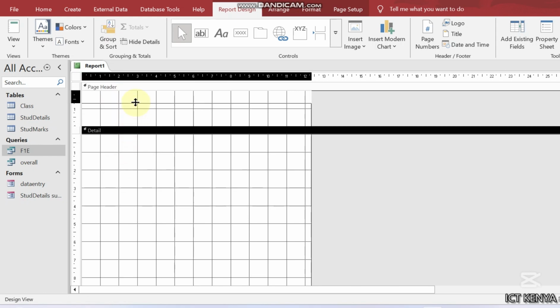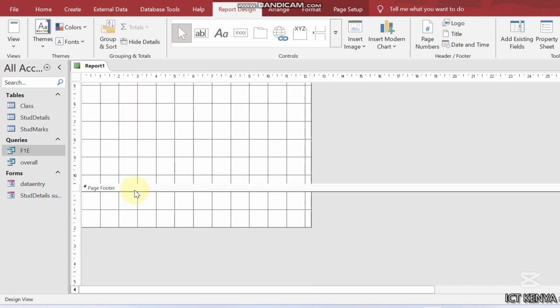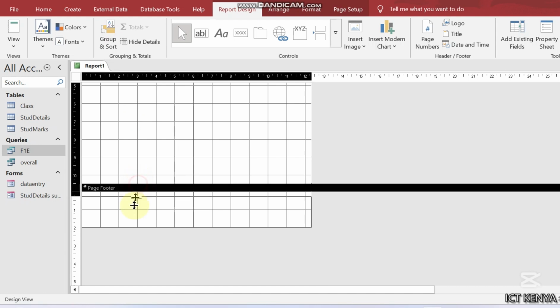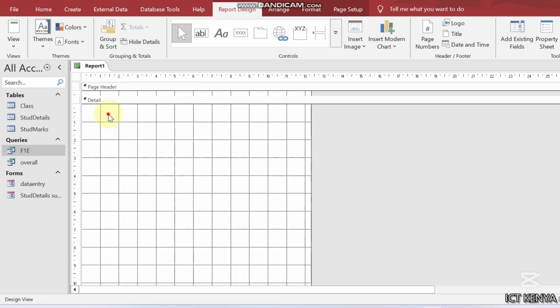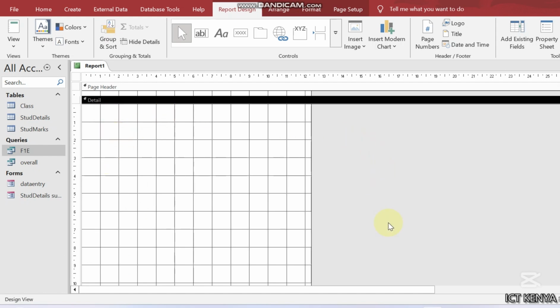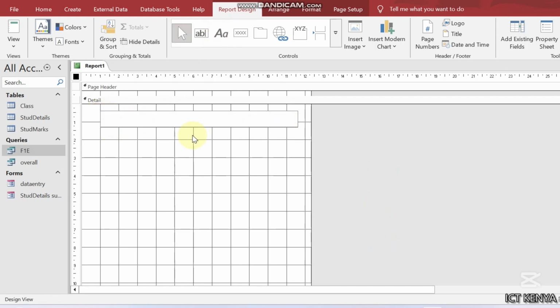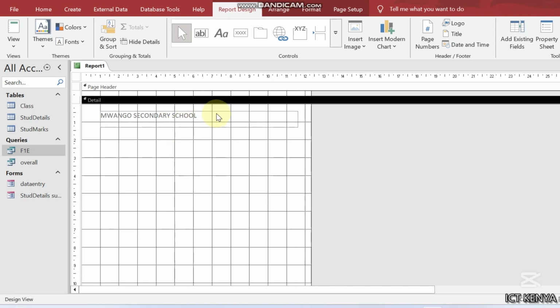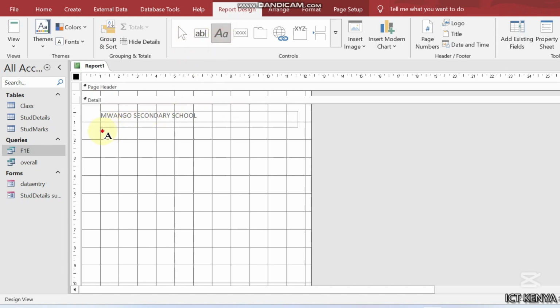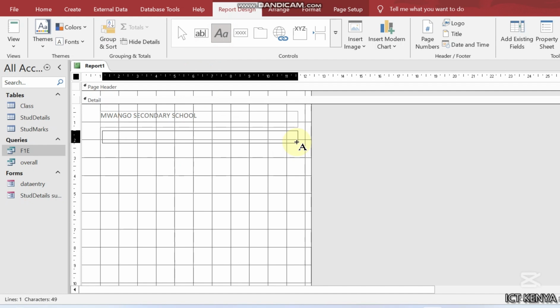So I don't need this header, neither do I need this footer. My content should just be here. So what is the content? The name of the school, label. The name of the school is Mwango Secondary School. We also need end term report form. Get another label and type end term report form.